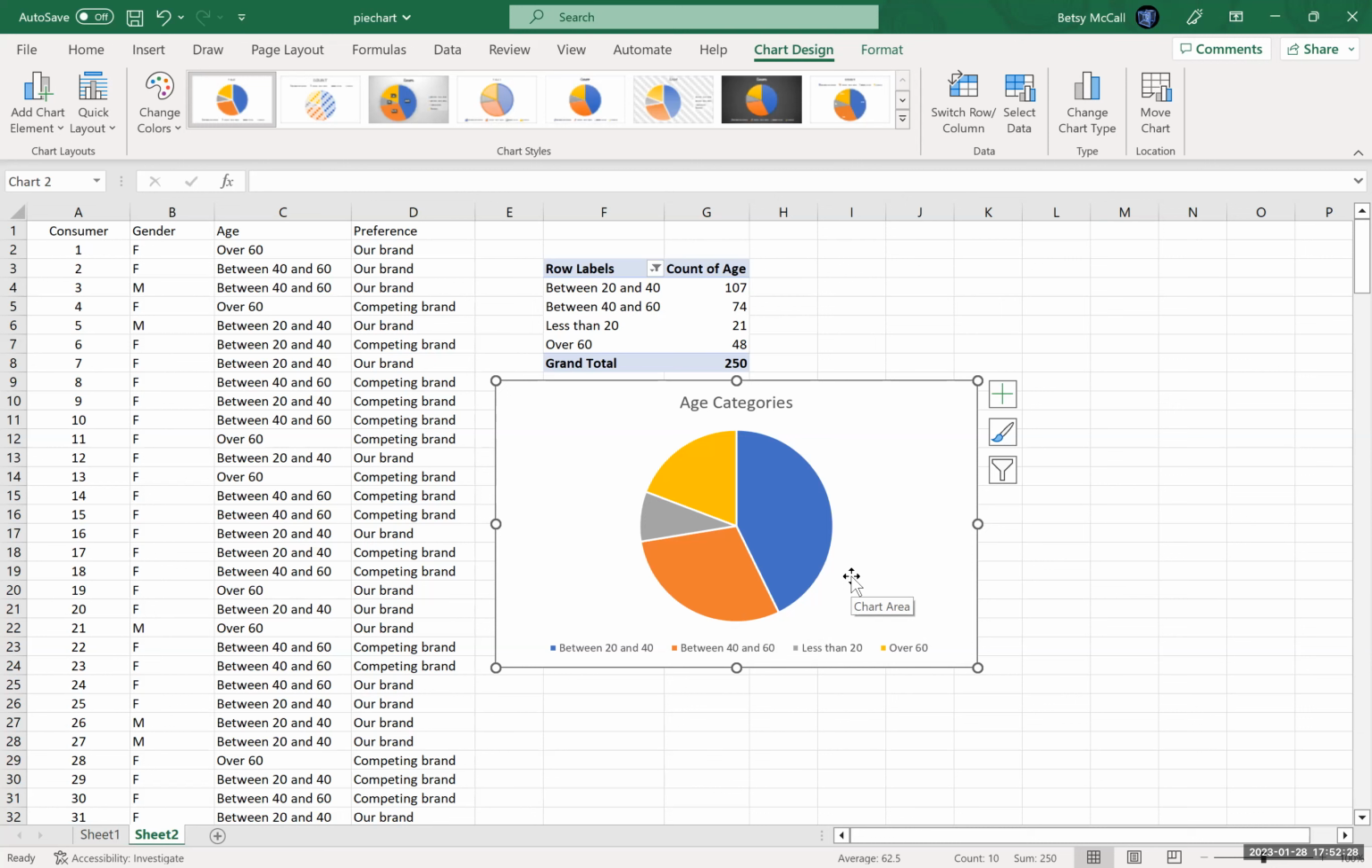Again, partly because we want the graph to be easy to read. We can certainly eyeball that this blue category between 20 and 40 is the largest category, but what about these 2 categories? How much different are they? So the percentages will be useful. There are different ways that we can add that element to our graph.